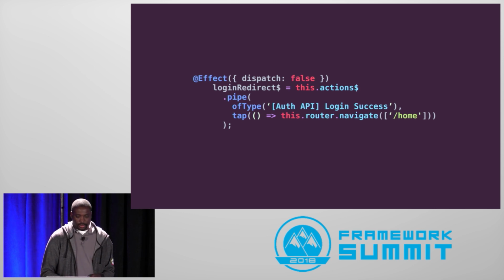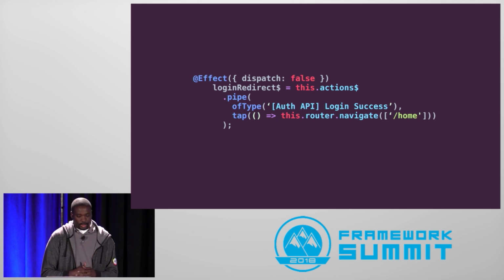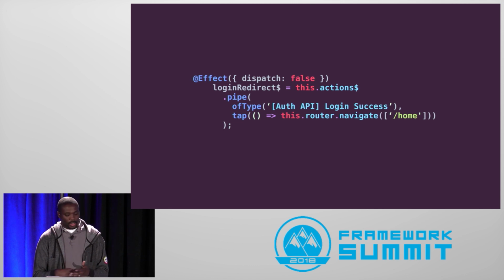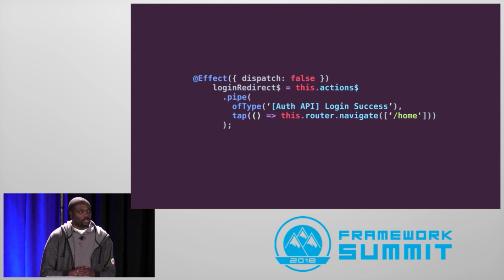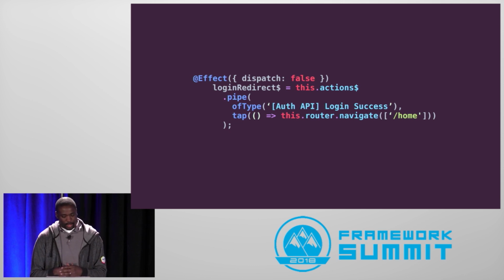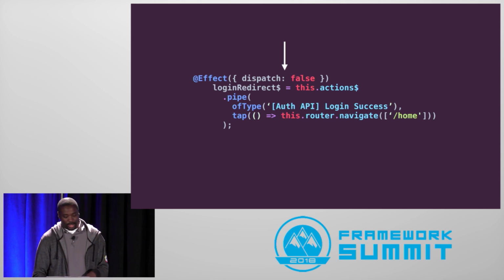Some effects don't need to return new actions. In this case, I'm using an effect to listen for a login success action from the API and to navigate the user to their destination of choice. This effect only performs a side effect, but it does not return a new action. And the key here is dispatch: false. This ignores any actions that come out of this effect, because if you don't do that, it'll lock up your browser. And friends don't let friends create infinite loops.